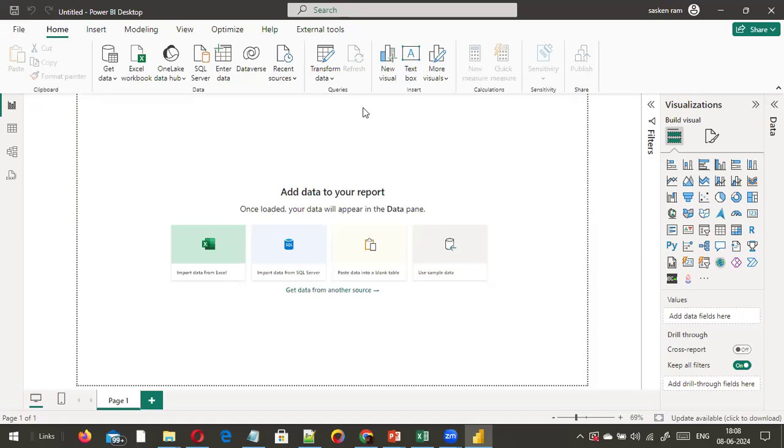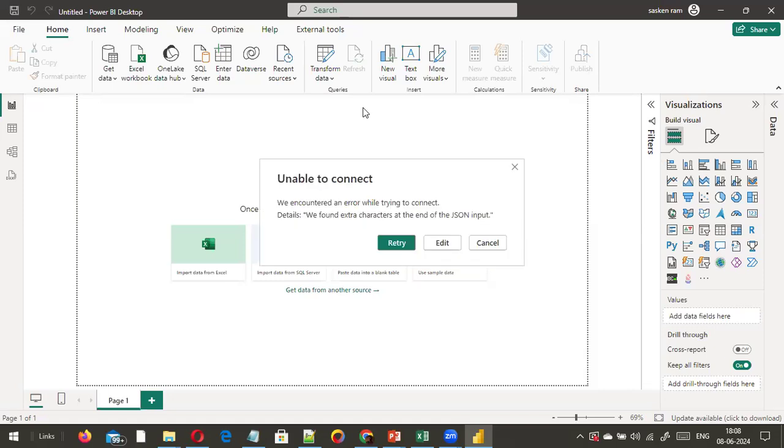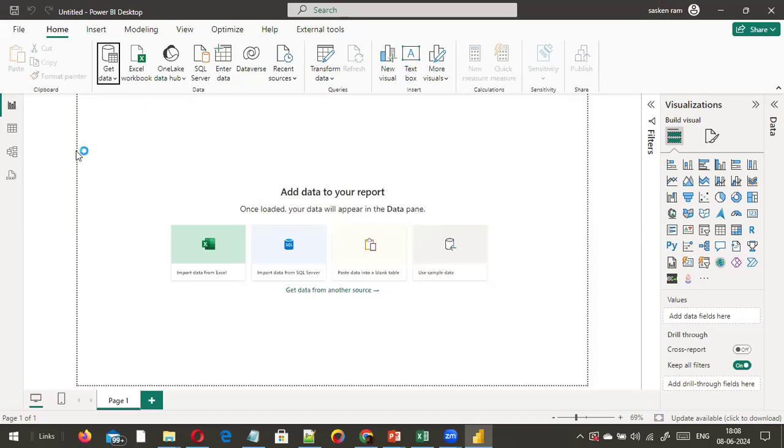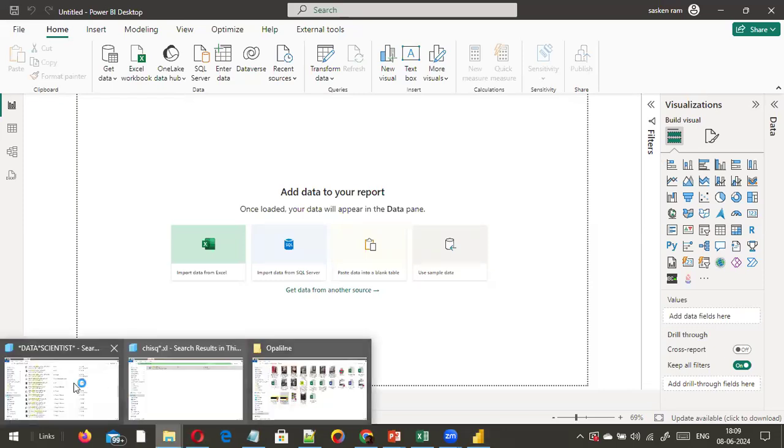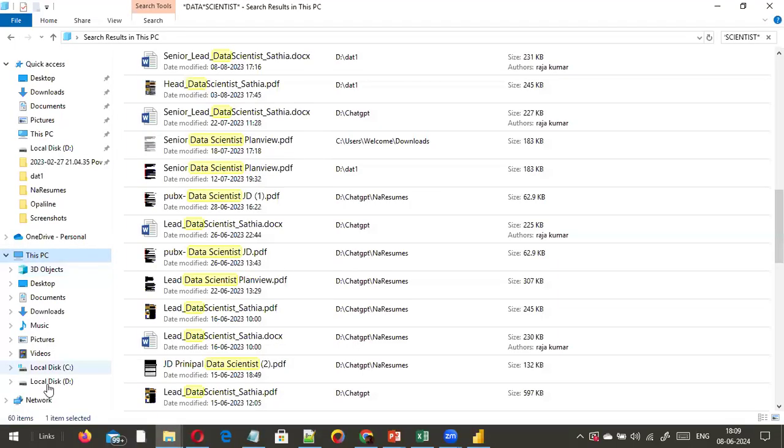What happened? It's still going on. Let's wait for a few seconds. Unable to connect. We found characters at the end of the JSON format. Okay, there is an issue here. I just click on edit. Okay, I just open the JSON file here manually.